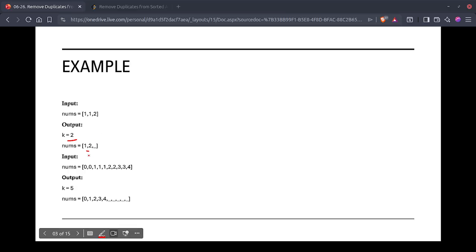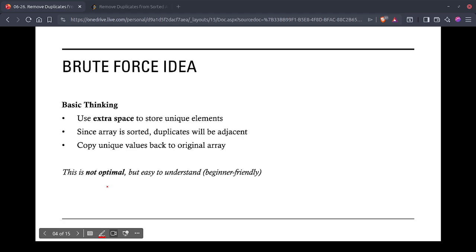And in the second example, nums has 0, 0, 1, 1, 1, 2, 2, 3, 3, 4. After removing duplicates, k is equal to 5 and nums array becomes 0, 1, 2, 3, 4. So always remember, we are not shrinking the array, we are only adjusting the first k values.